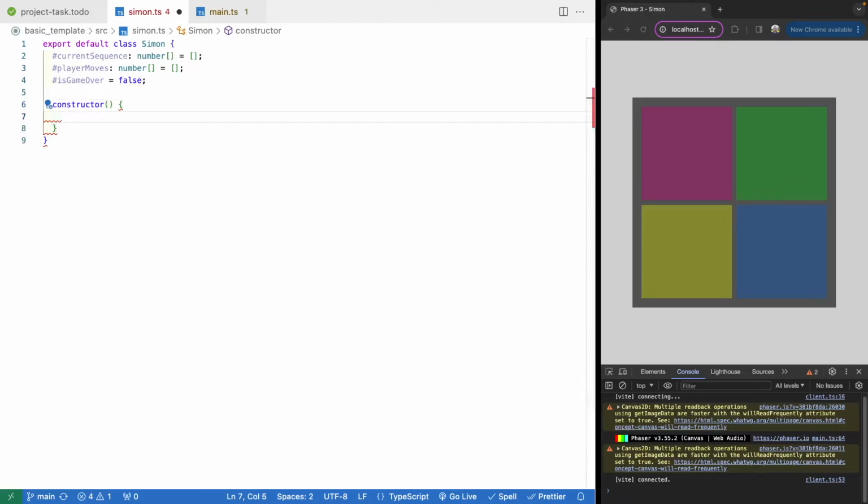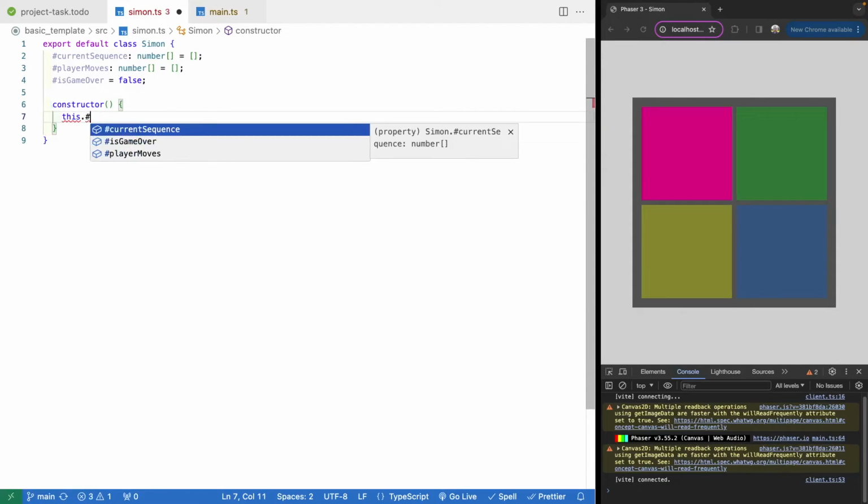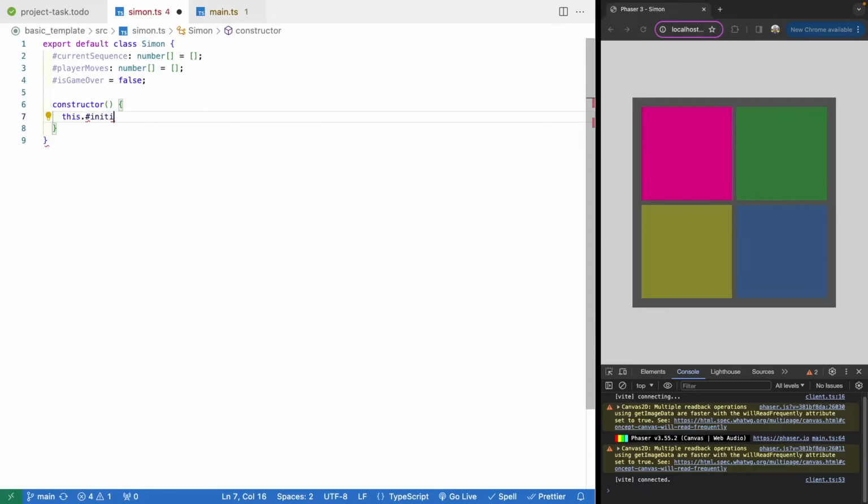And basically what we'll want to do is initialize our game right when it starts. And by initialize our game, basically we're going to reset all of our data here. And then that way we can allow our player to reset the game. And then we'll also want to generate the first item in our sequence. And so to do all this, we'll make a new method. And so we're just going to call this initialize game.